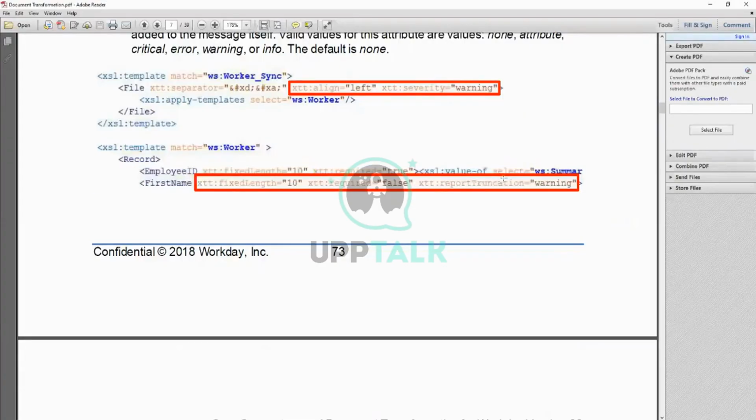And report truncation warning, meaning if, say, the name is greater than 10, say the name is 12 characters. But now, since we have written here fixed length 10, it will only take the 10 characters. And that means this truncation is happening. We are stripping out the extra 2. In that case, it is saying that integration should complete with the warning. That's how we can set it.